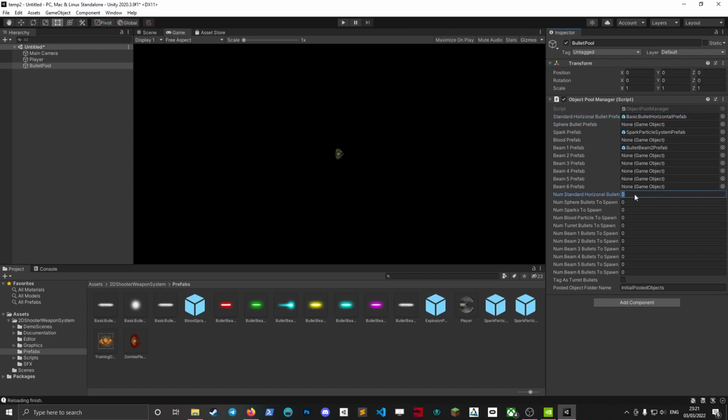Okay, so I'm going to tell it how many bullets to spawn at the start of the game scene. This just pre-allocates a whole lot of game objects into the pool, sets them to disabled so that they can easily be created without incurring too much of a performance penalty. So basically it allows you to shoot lots of bullets. So I'm going to spawn 200 of those, and let's say we've also got a beam 1 prefab, so I'm going to say 200 of those.